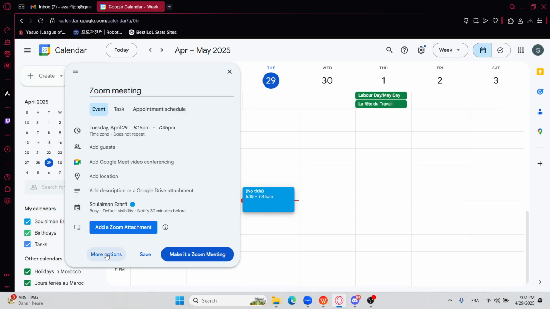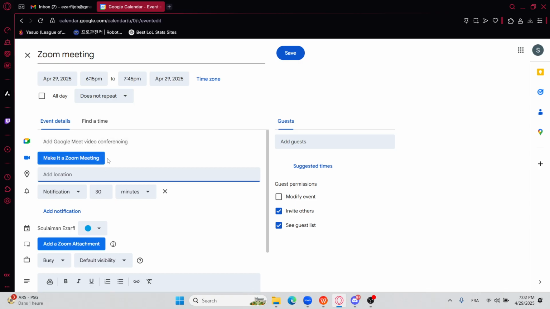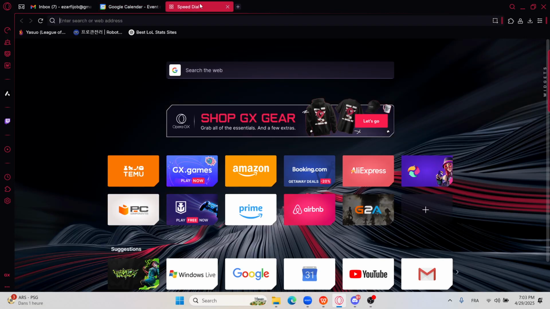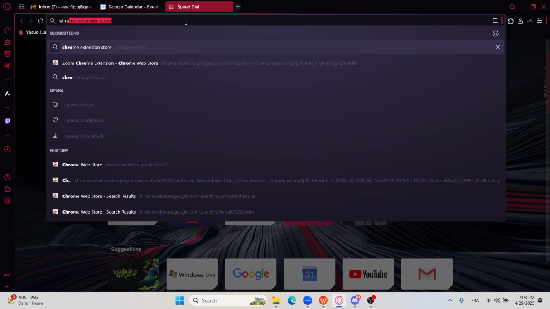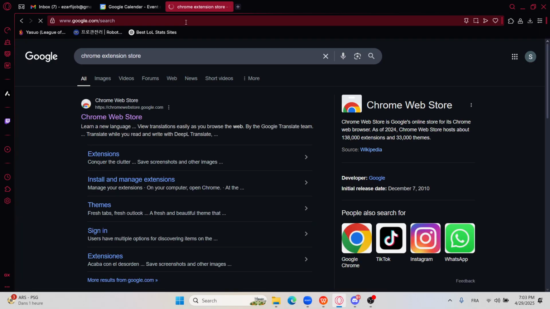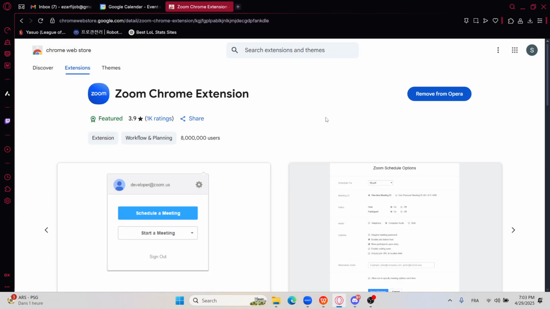Then go into More options. So here's the thing, guys. Some of you don't have the Zoom icon right here. So what you need to do is to go to a new page, head over to the Chrome extension store, click on Chrome Web Store, type Zoom Chrome extension, and then click on install.